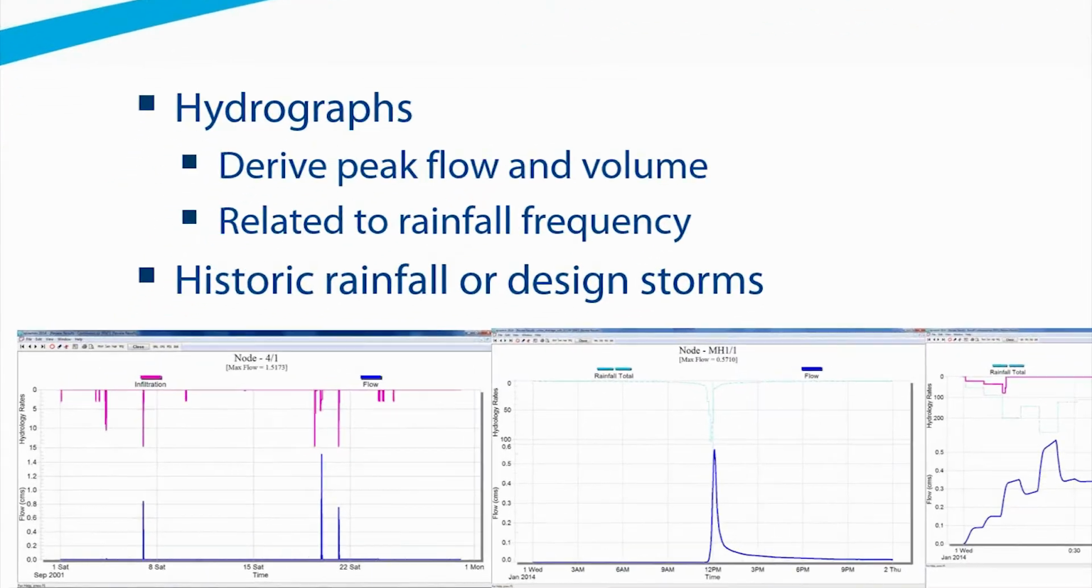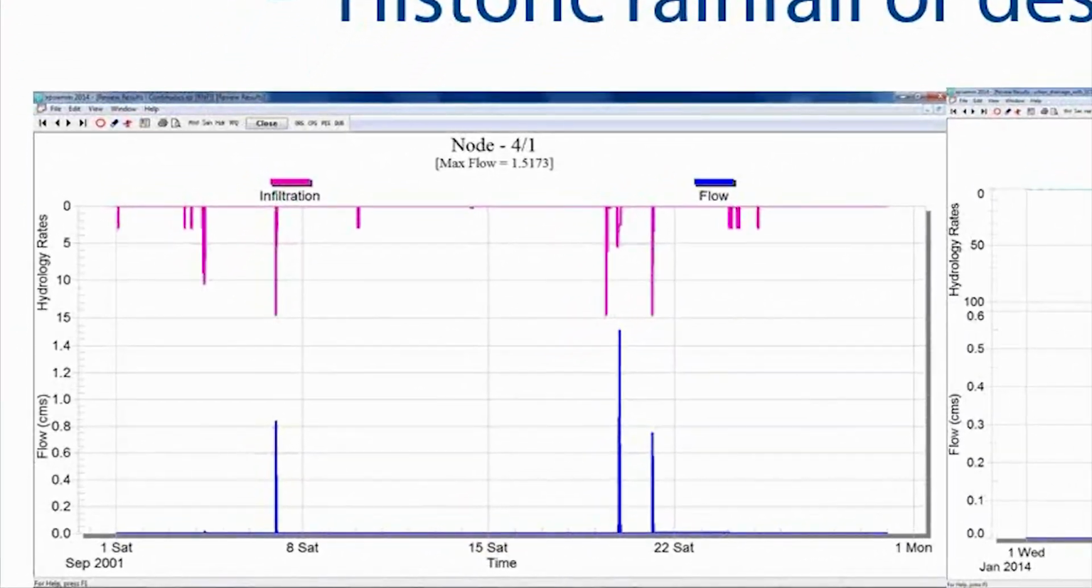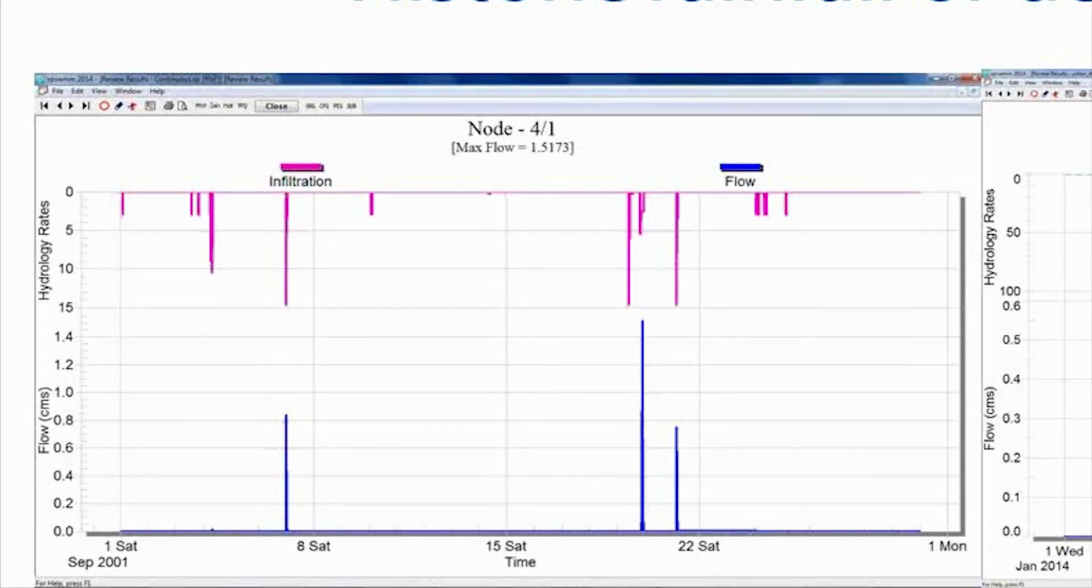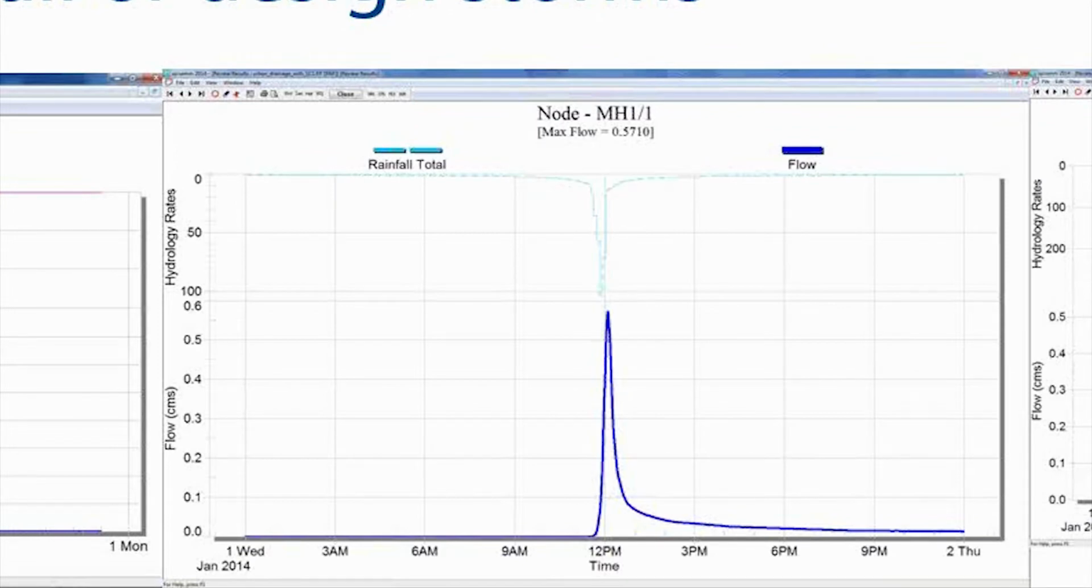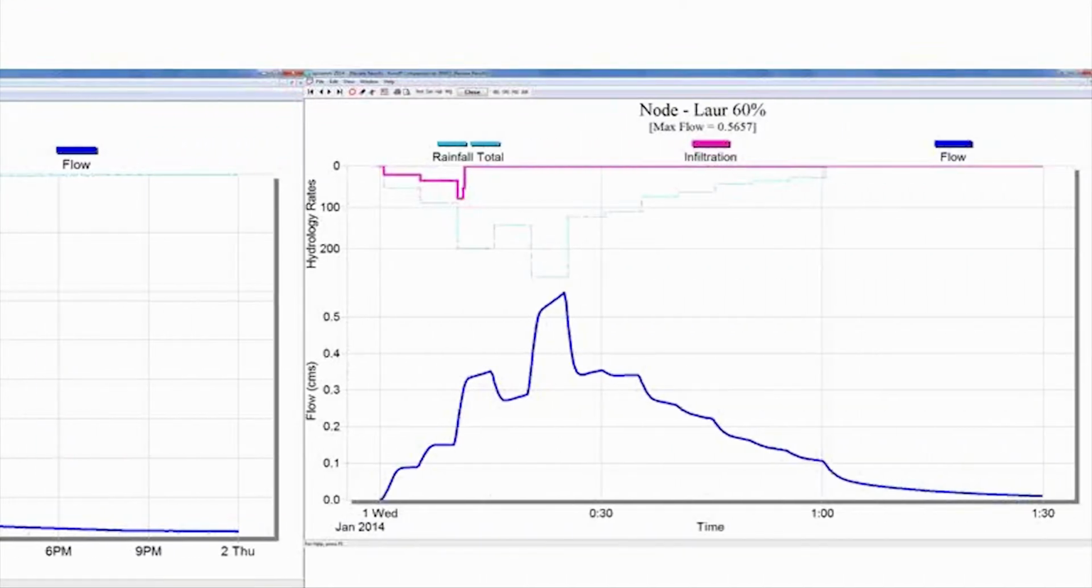And so these 3 shots that I have at the bottom of the screen here, one shows that long duration analysis. You know, that's a month's worth of rainfall versus a specific rainfall event in the middle, or a design storm on the right-hand side.